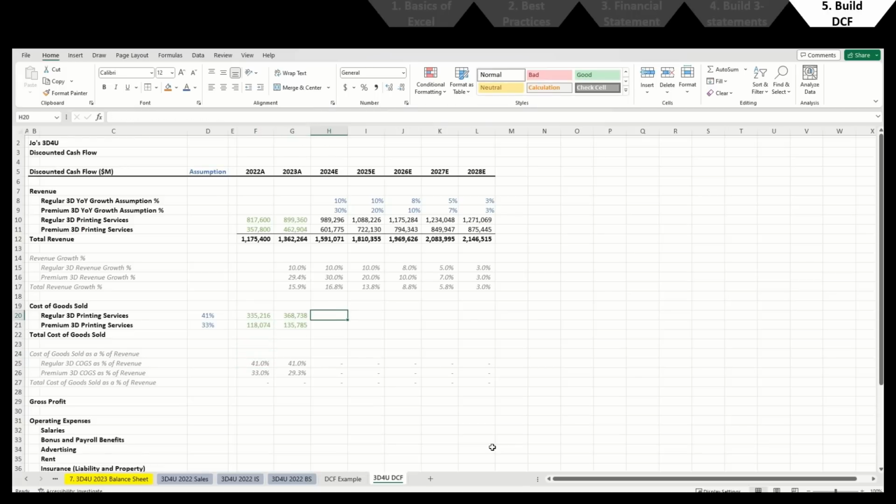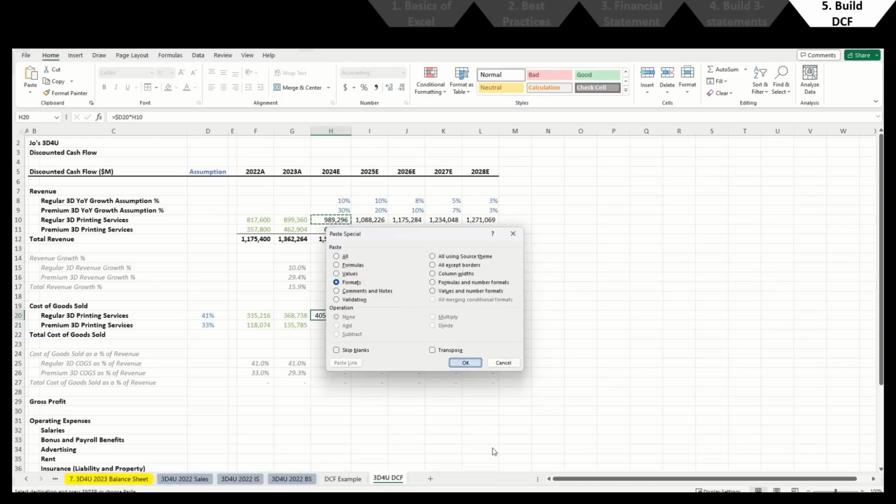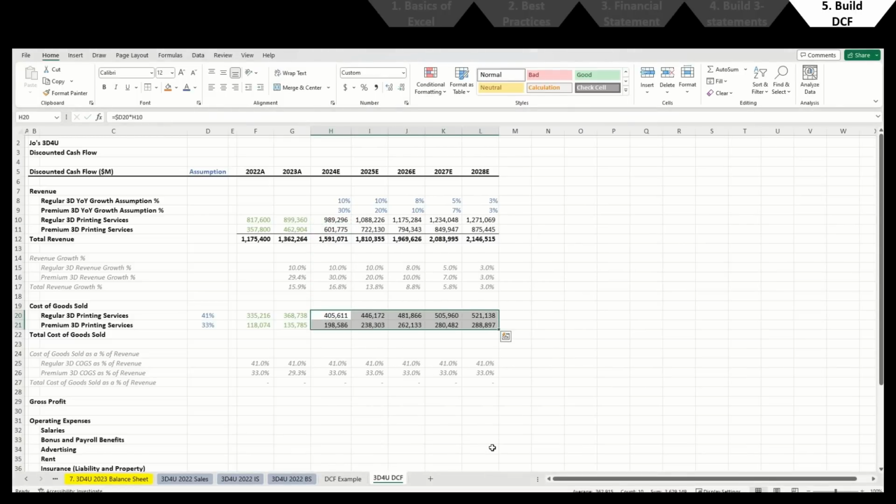In the 2024 column, for regular cost of goods sold, let's type equals and then navigate to the 41% assumption. Lock just the column by pressing the F4 key 3 times on your keyboard, and then multiply by the regular services revenue and hit enter. Adjust the formatting as needed. Copy this cell and paste it to the rest of the years for both regular and premium.